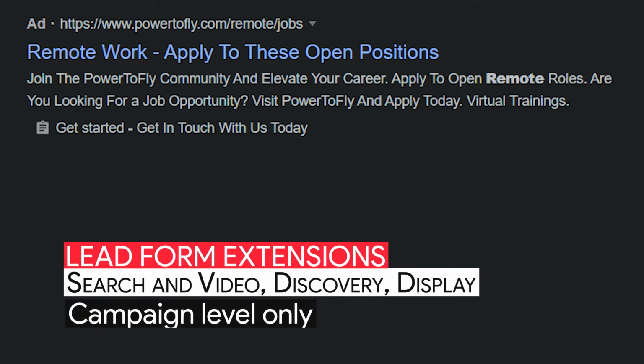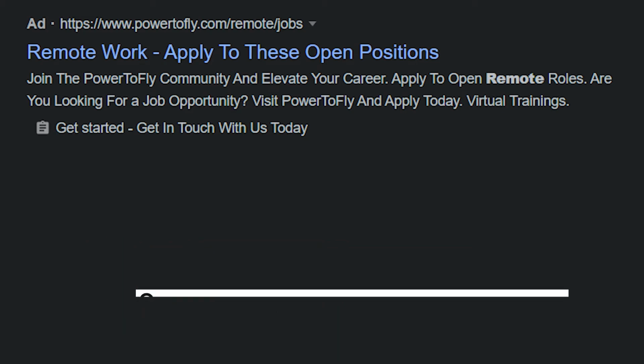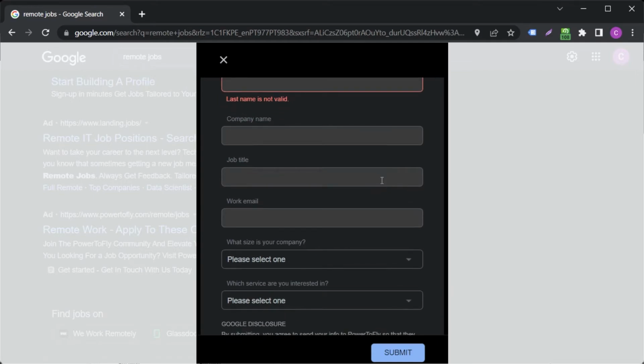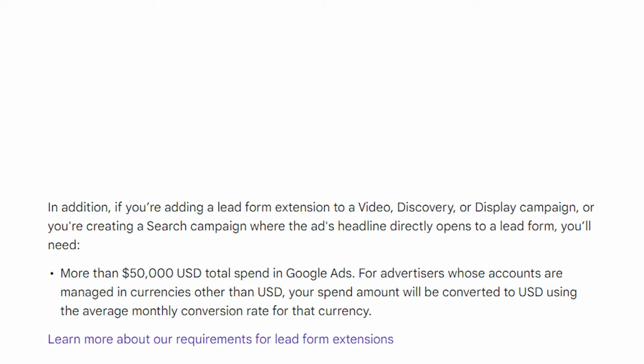Lead forms are basically contact forms, and you might have one on your website, and with lead form extensions, you can attach these directly to your ads. They're available for search, video discovery, and display, but video discovery and display require a $50K lifetime ad spend.